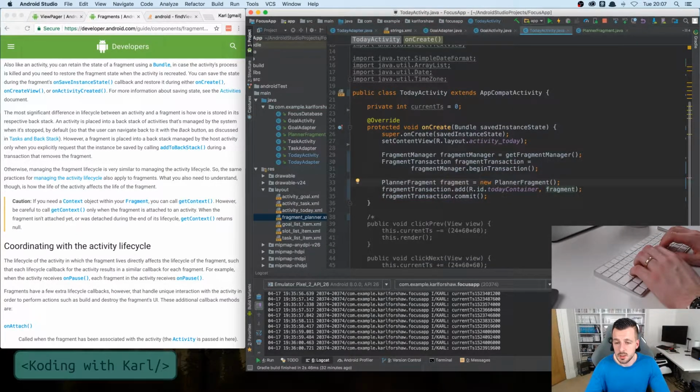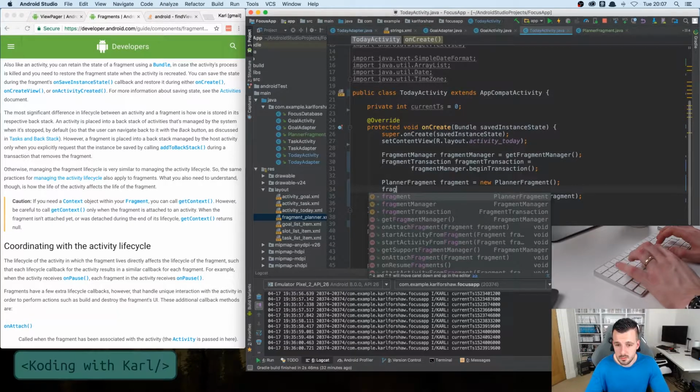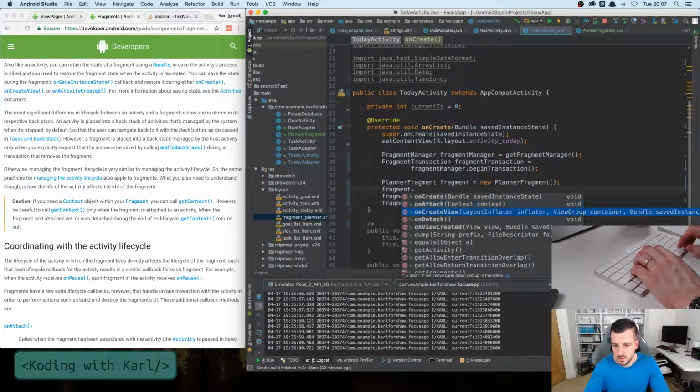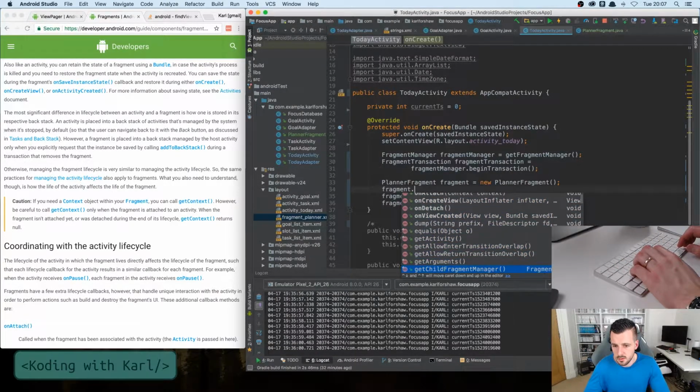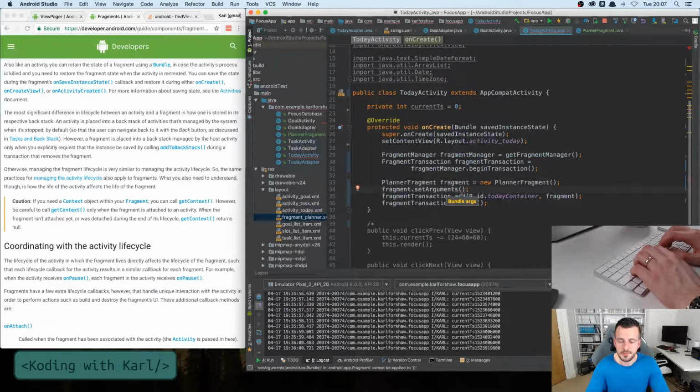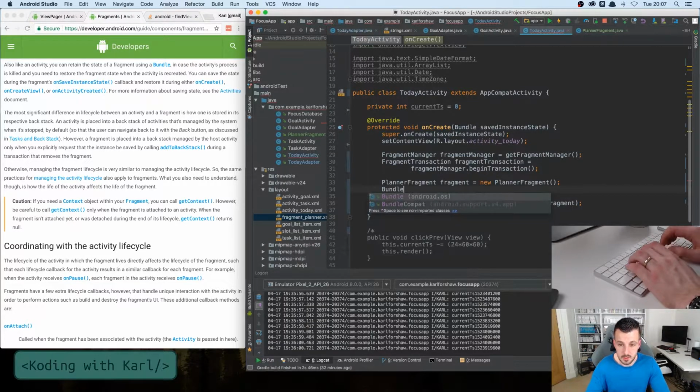Is it in the fragment? Dots. These are all getters. We want setters. These are all events. Register, request, set allow, set arguments, bundle. So bundle equals new bundle, right?